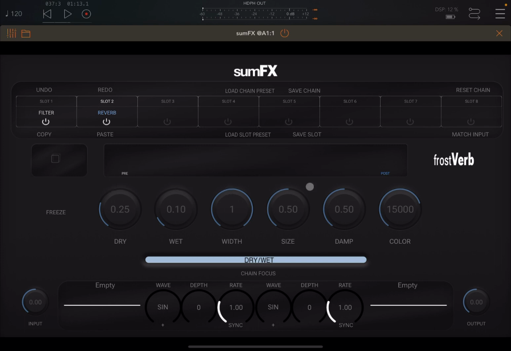And then again, as you can see, you have now a frost verb, which has the ability to freeze as well, which is really fantastic again in terms of parameters and functionality. And then down here in the middle, you can see the different parameters and settings have changed, and therefore you can play with the dry, the wet, the width, the size, dampness, the color, etc., etc.